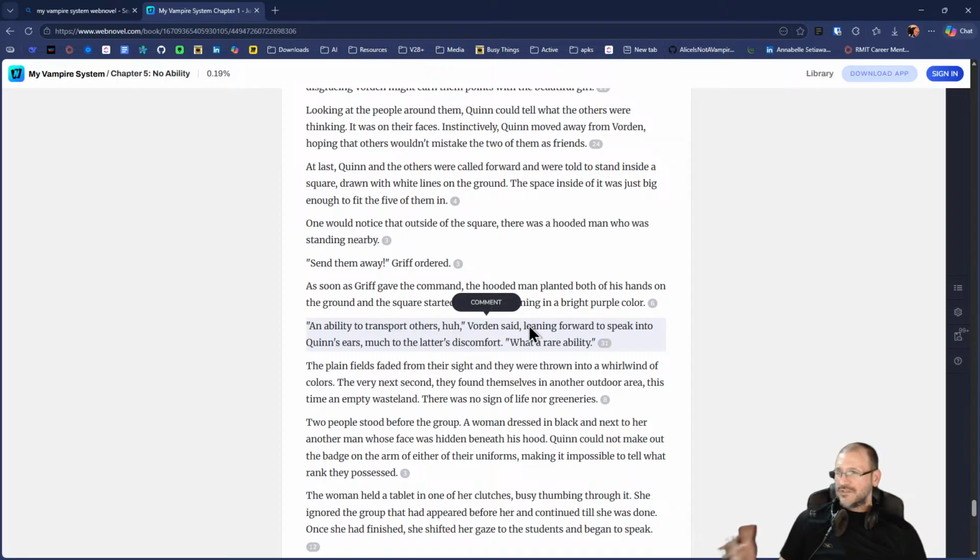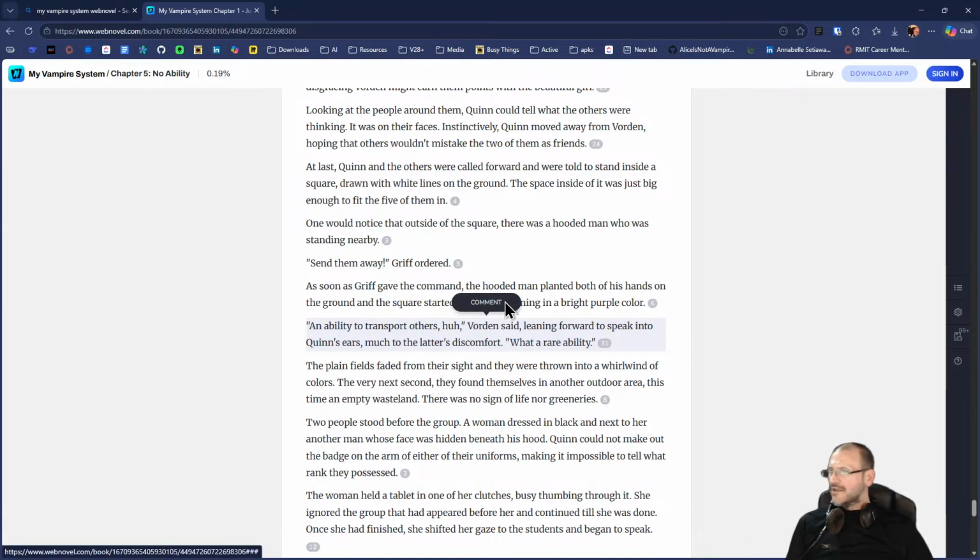They could have also just said Vorden was leaning in when speaking. By leaning in when you're speaking to someone, if there wasn't any other signal that the person's going to kiss, then you probably wouldn't be thinking that. They're leaning in so that the other person can hear it without being overheard by others. Okay, so I can see how that part would be in there. Let's consider this: an ability to transport others, huh? Vorden said, leaning forward.